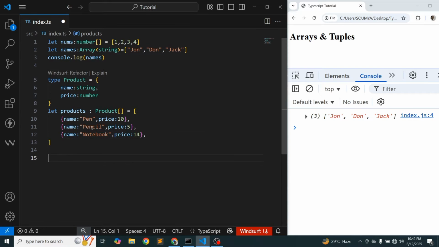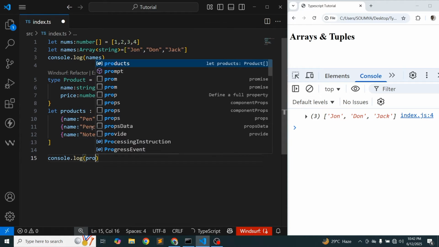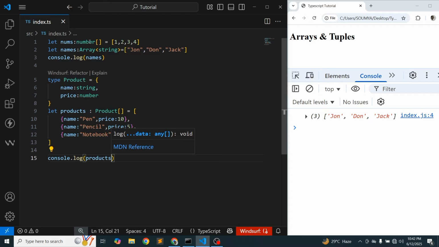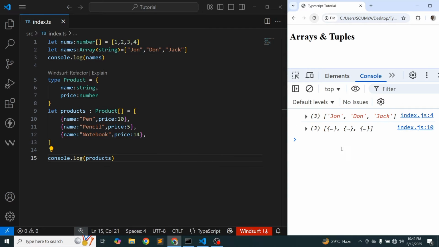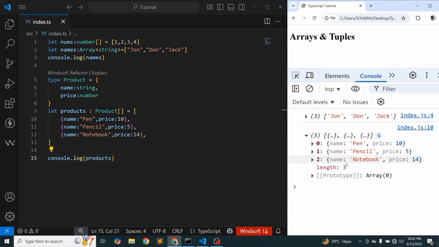Okay, so let's console these things, let's see whether we can access or not. Console.log, and just write products. So refresh this, we are getting the three things, that is the array of objects. There are three objects, and all the objects are stored in the array. So we know how to define the array of objects, and also how we can custom define the type.